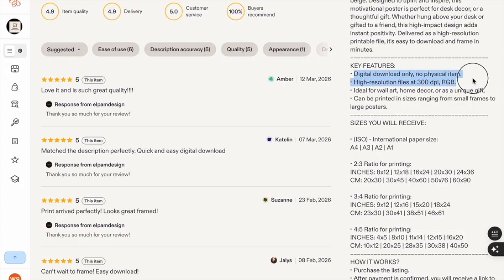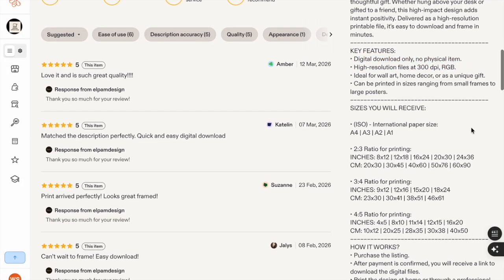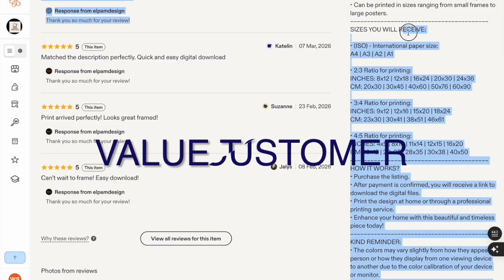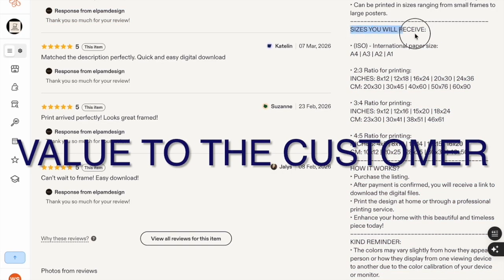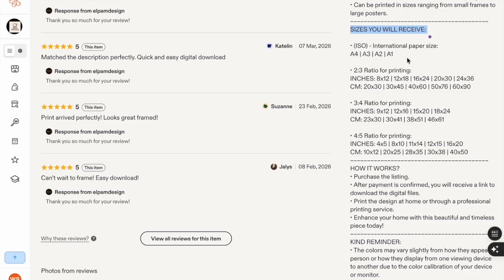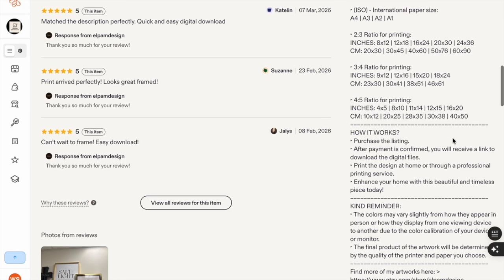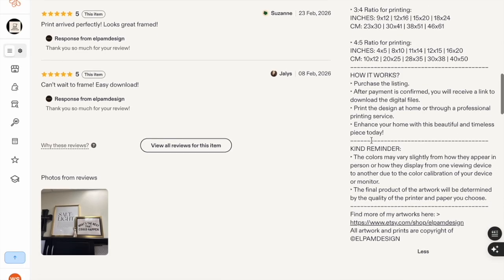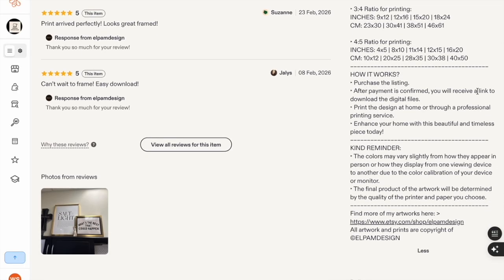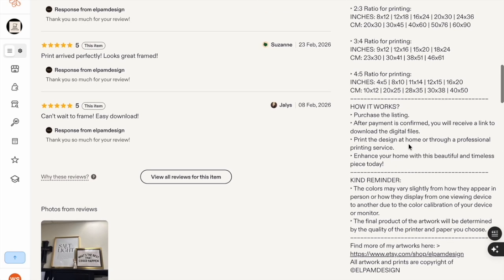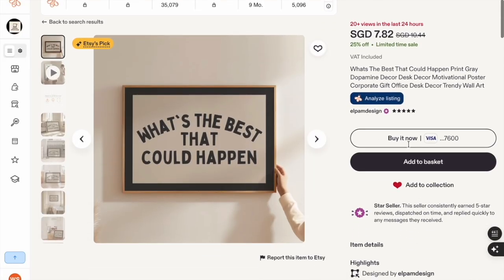So what makes a bestseller listing on Etsy? I want you to pay attention to something very important here. At first glance, this looks just like one simple design, right? But if you actually open the listing and look at the description, this is not just one product. Look at the value that is being given to the customer. You can see multiple sizes, different ratios, formats for different types of printing. So what the customer is actually getting is a complete bundle.